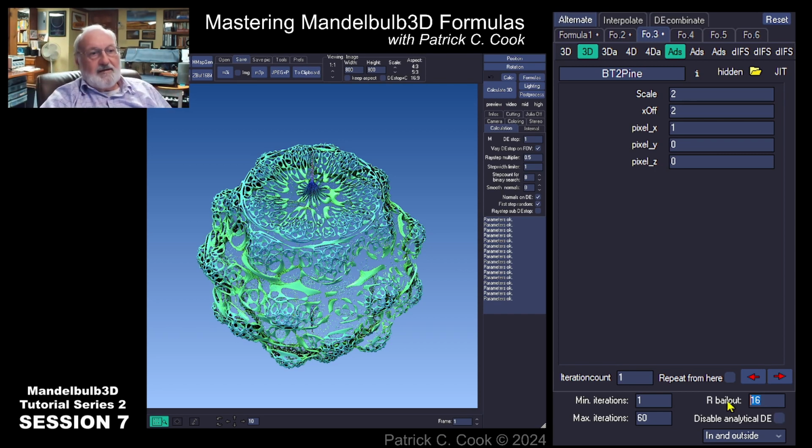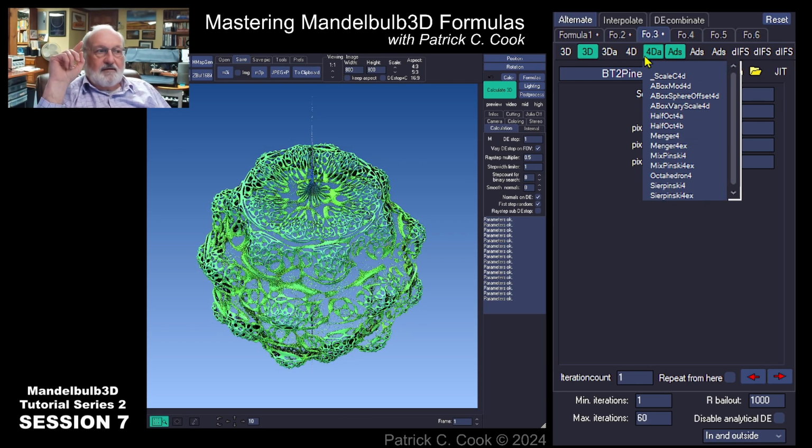Let's do an R bailout of 100, just to see what our difference is. Not a whole lot of difference. Let's put in 1,000 here. What that's telling us is that the Mandelbulb3D software application does not require 1,000 R bailout in order to write those 3 formulas to the screen. It just doesn't need it. If it doesn't need it, don't give it to it.